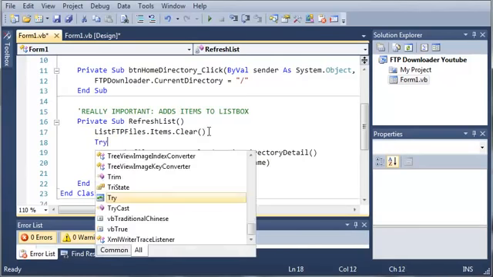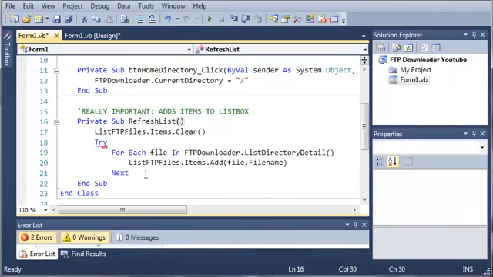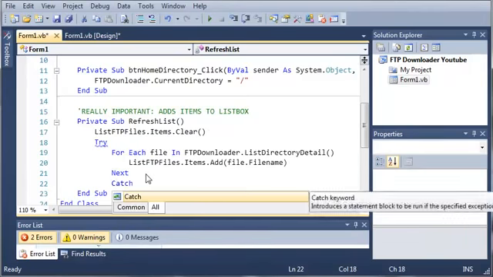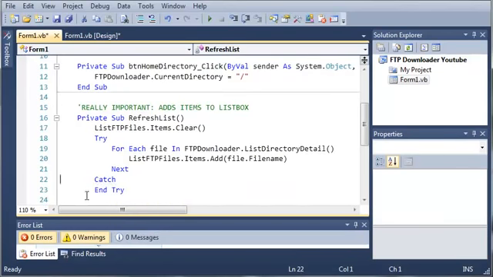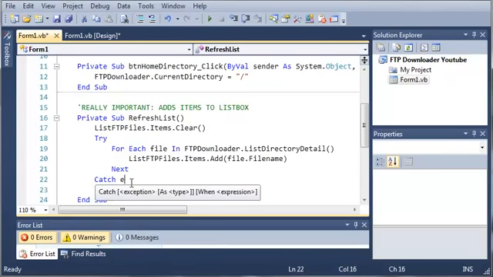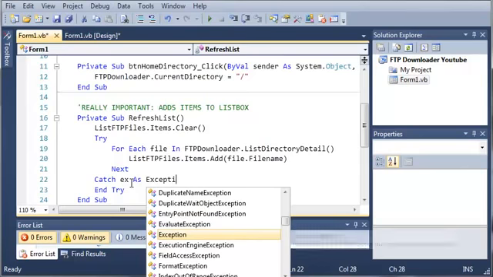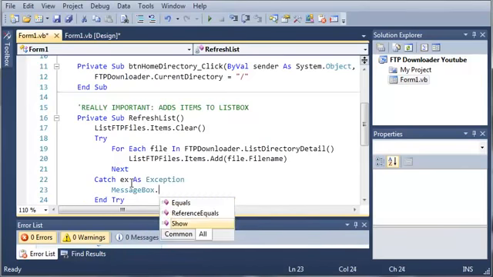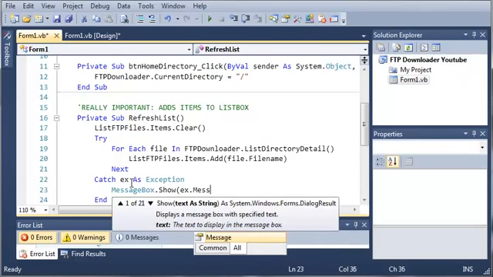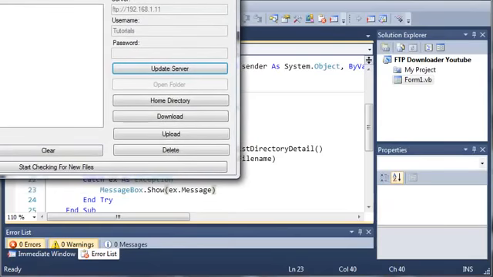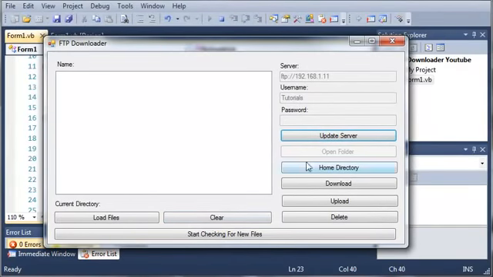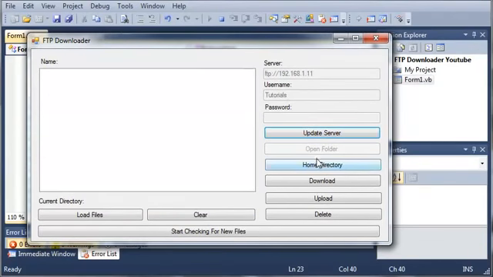Now let's go ahead and do a try catch statement, so in case something happens, our whole program won't crash. So try catch and end try, and we'll catch EX as exception, and we'll do message box dot show EX dot message. So let's go ahead and run this, and hopefully everything is going to work fine. So here's our form, and we can update the server, and let's go ahead and go to the home directory.